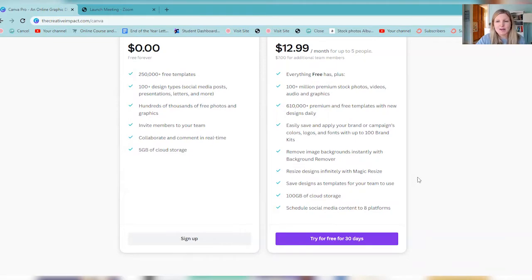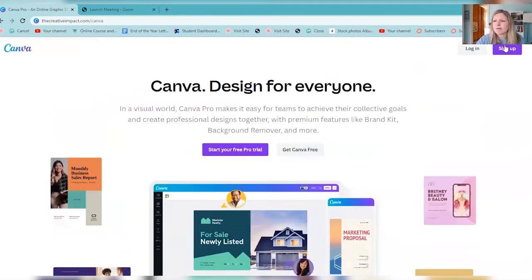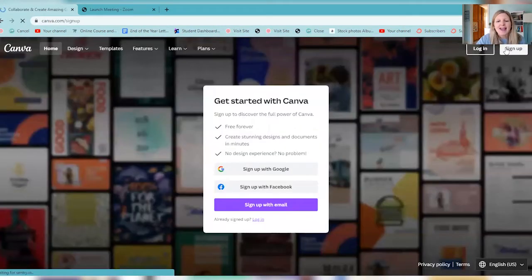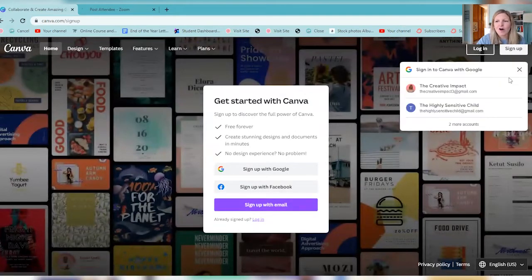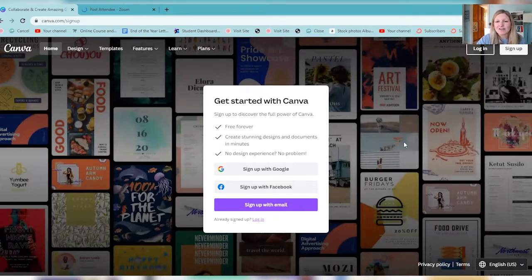All right, so when you have made your decision, what you'll do is you'll come up here and click sign up, and you can either sign up with Google, with Facebook, or sign up with your email. What I'm going to do is I already have an account, so I'm going to log into my account right now.